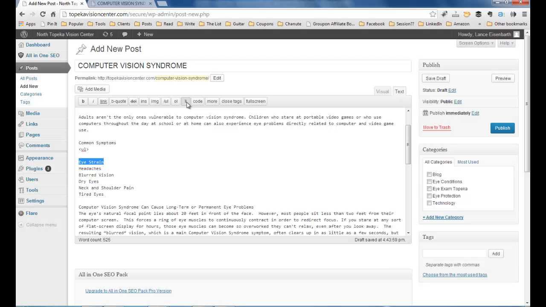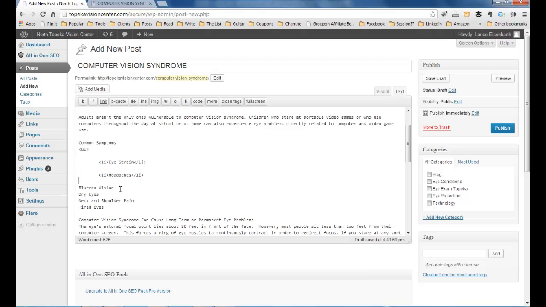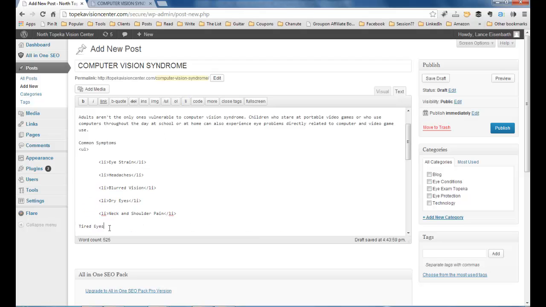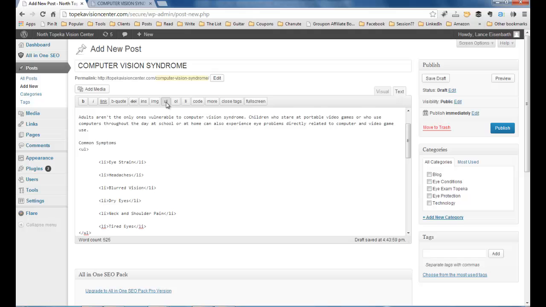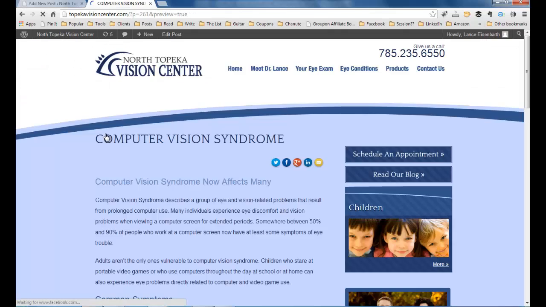So I highlighted it, list item. Once you're done with that, then you close your UL here. For here, we'll go ahead and do an H3. We don't want it as big as this one, but we do want to segment it up a little bit. Okay, so now we've got our headline under our big headline.